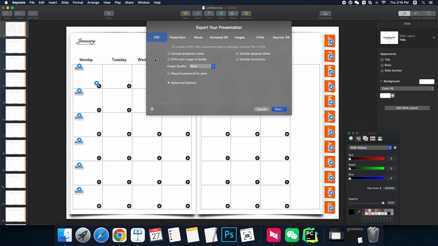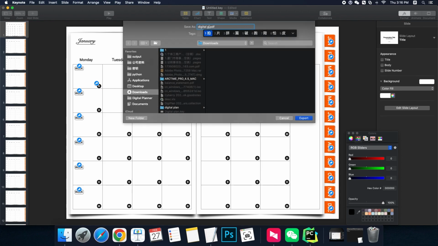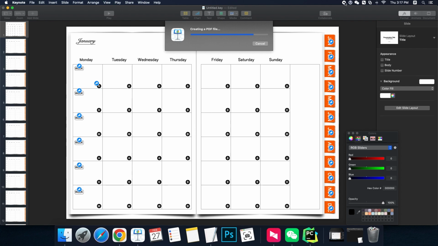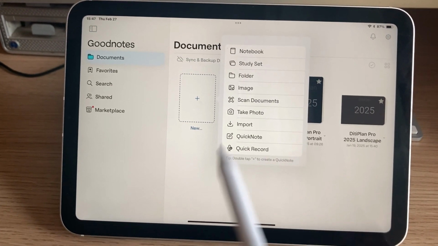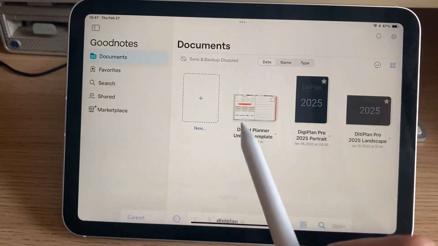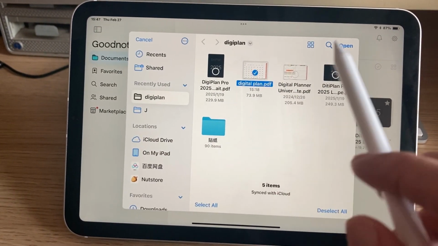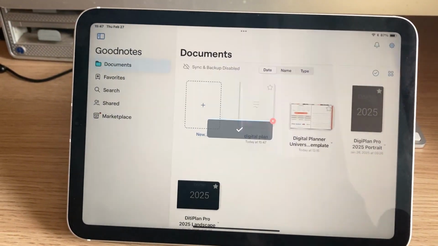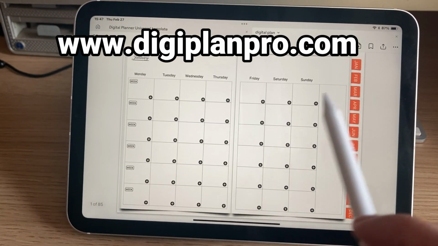Save your finished file and export it as a PDF. This step is crucial because platforms like iPad, other tablets, or phones can only use it in PDF format. After exporting, import it into your device. I'm using GoodNotes here. Click the plus button and select the file you just imported. And just like that, you can start using your digital planner on your iPad.